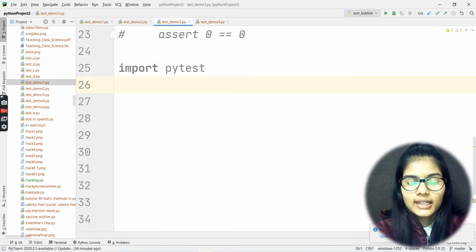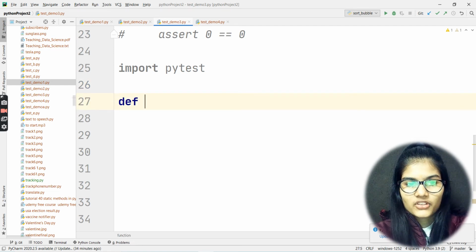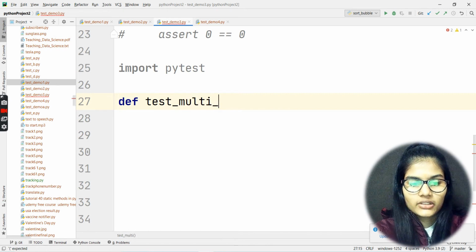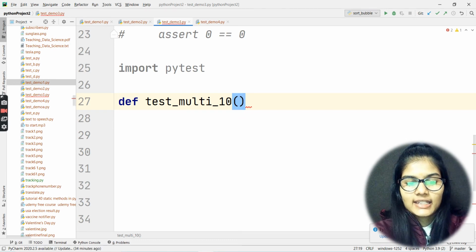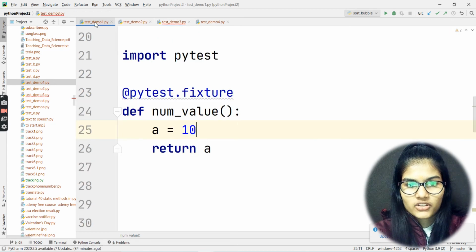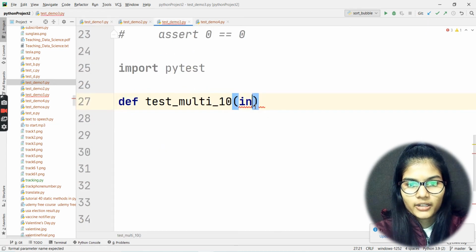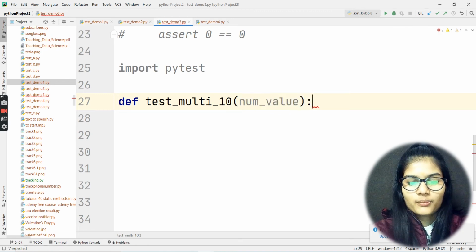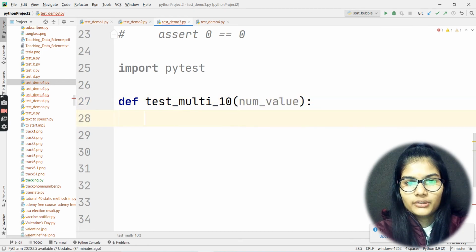Getting down here, I need to make up a function, so def, and it's test_multi_10. Putting up the bracket, here goes my parameter, that's what I made up as my function name, that's num_value. Putting up the colon, getting down here.